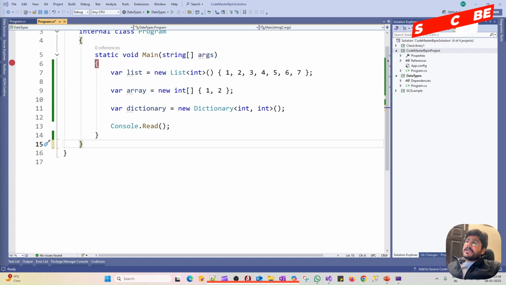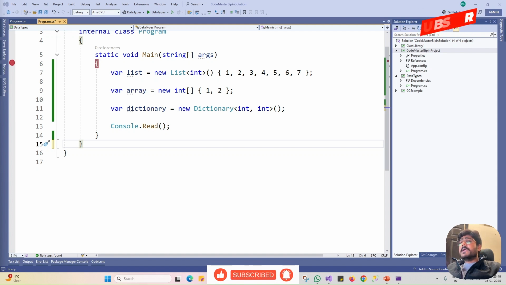You can make use of the dynamic keyword when you want to get information related to reflection, or if you are going to work with JSON, or if you want to expand some kind of objects, or if you want to work with COM interoperability. In all these scenarios, you can make use of the dynamic keyword. I hope this is clear to everyone.